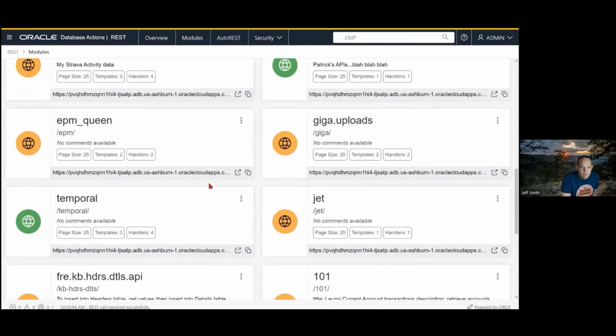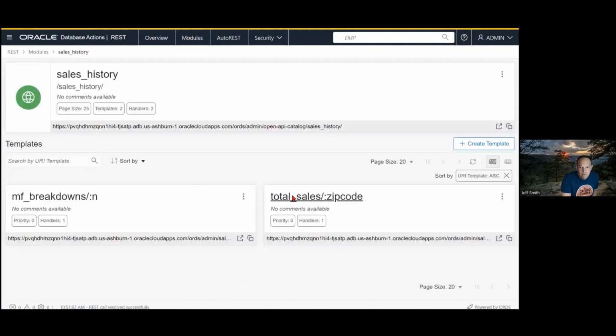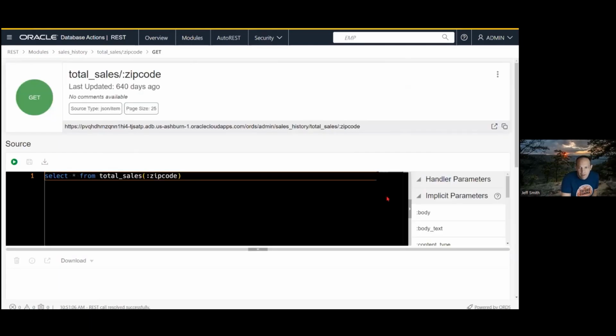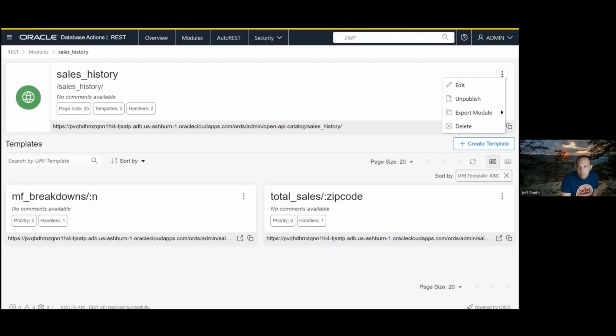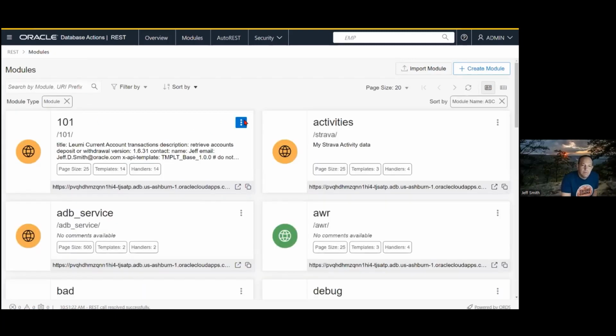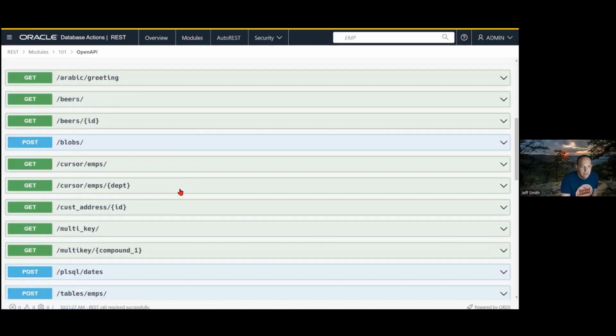If I click into a module, I'll have my templates, I'll have my handlers, I'll have my code, I'll have my parameters, including all of those implicit binds that I can access. I can generate the Open API clients from here. So I can say, give me the Open API view for this 101. I just have a 101 module that I use for doing proofs for people.